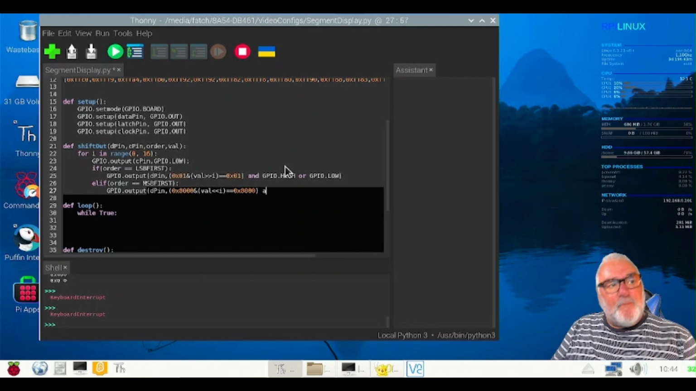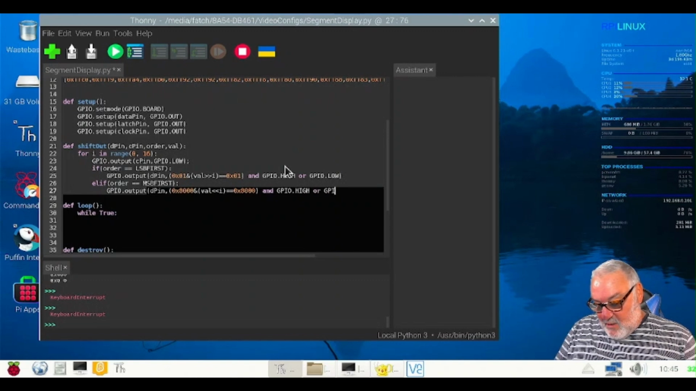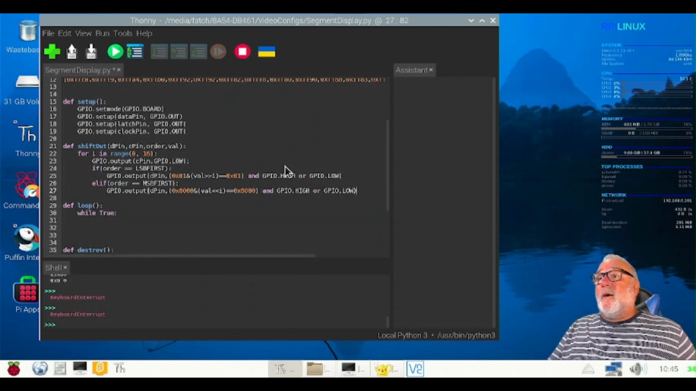And GPIO high, capitals, dot, high, or GPIO dot low, all capitals, and close the brackets. All right, so we've got the very similar code, right? Very similar code to above. We've got greater than and less than. All right.